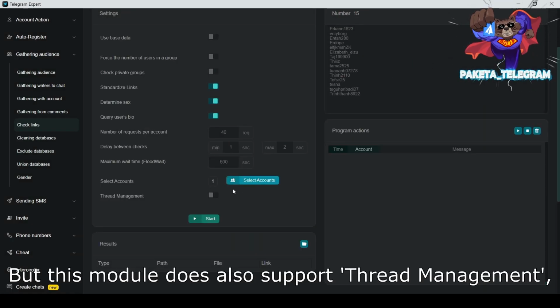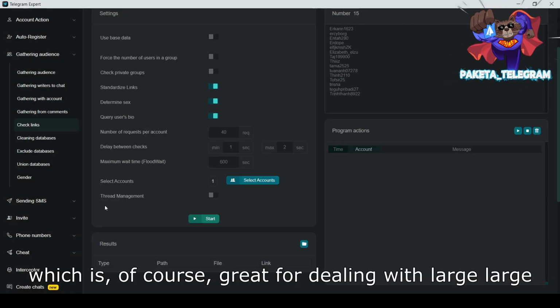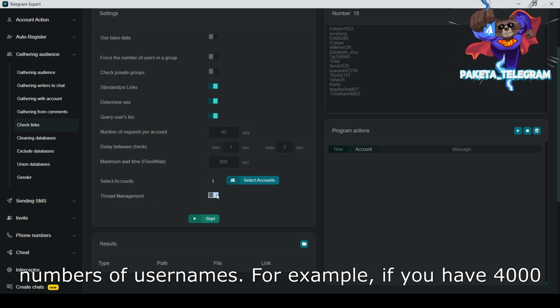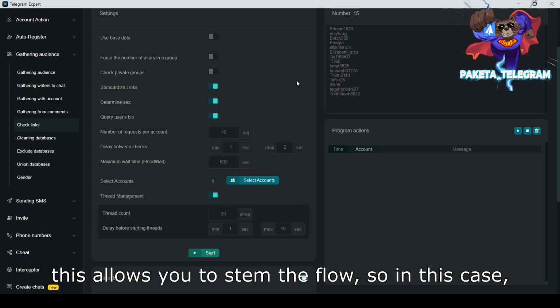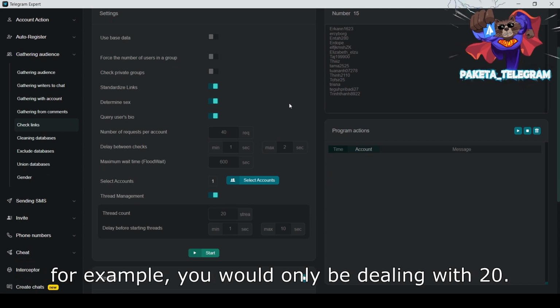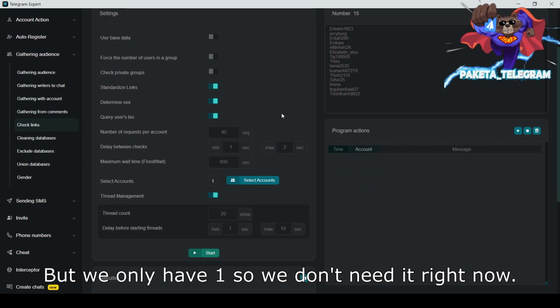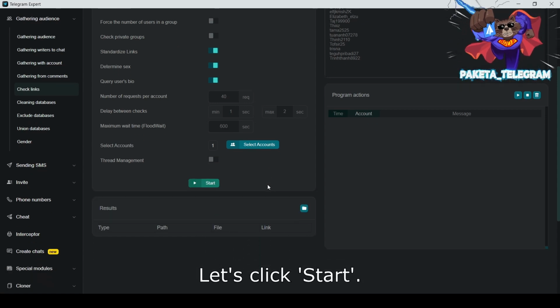But this module does also support thread management, which is of course great for dealing with large numbers of usernames. For example, if you have 4,000 usernames and 100 accounts, so 40 each, this allows you to stem the flow. So in this case, for example, you would only be dealing with 20, but we only have 1, so we don't need it right now. Let's click Start.